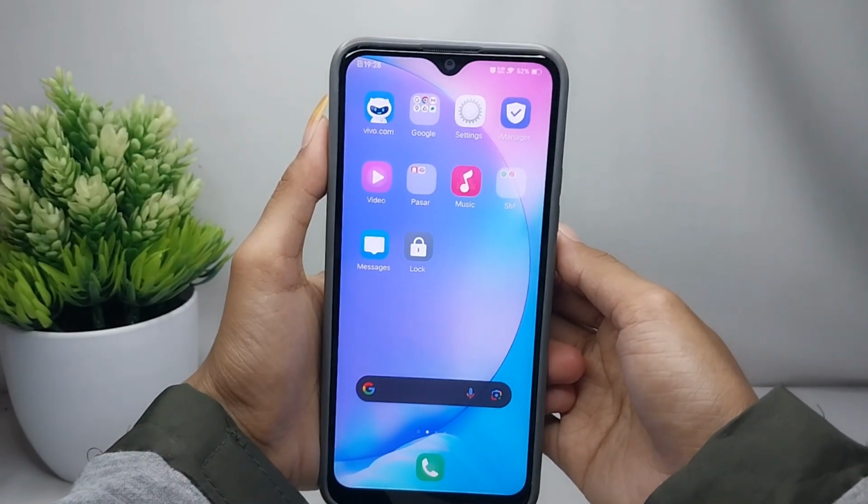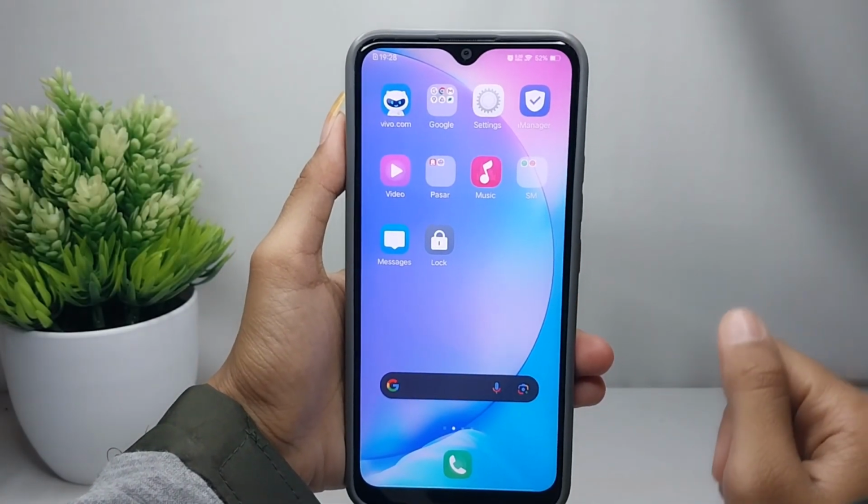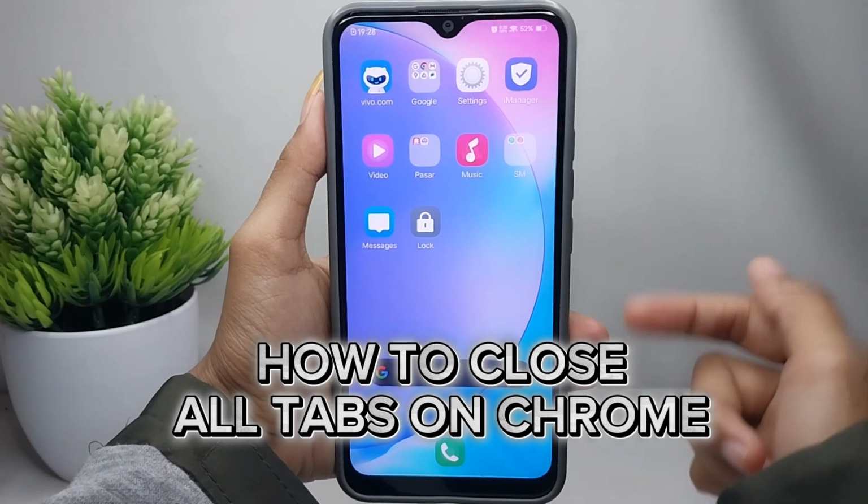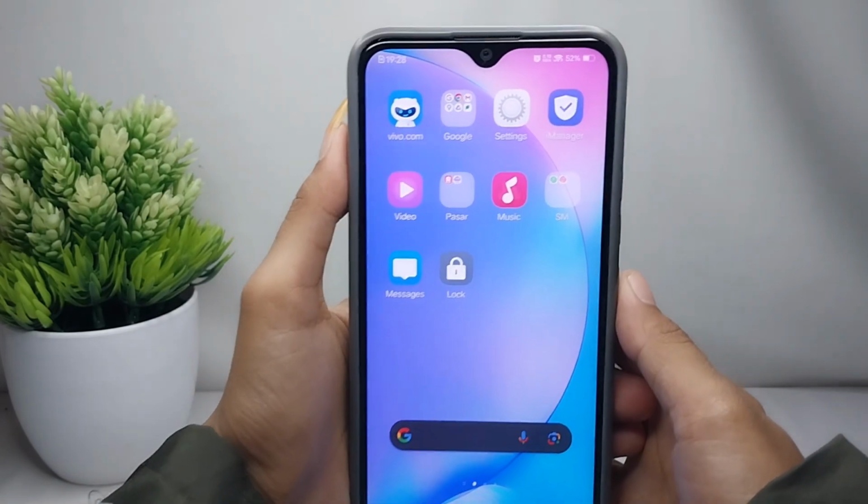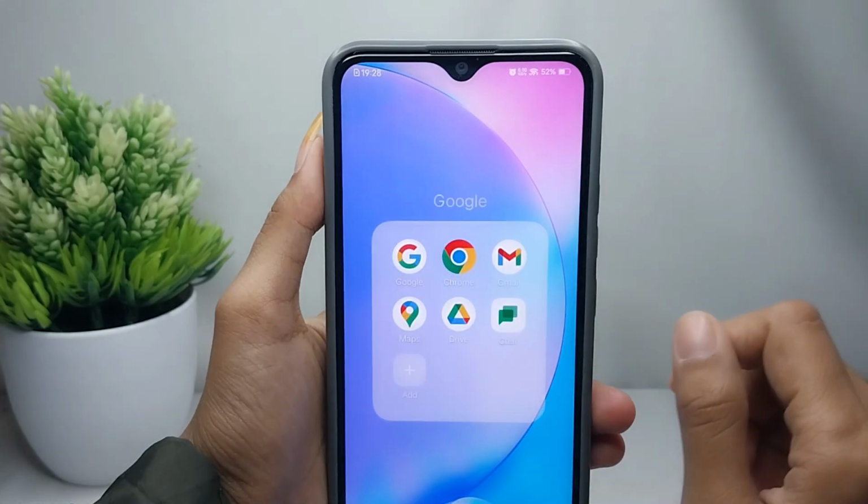Okay, hello everyone. Here I want to provide a tutorial on how to close all Google Chrome tabs on an Android device. Okay, let's go to the tutorial.